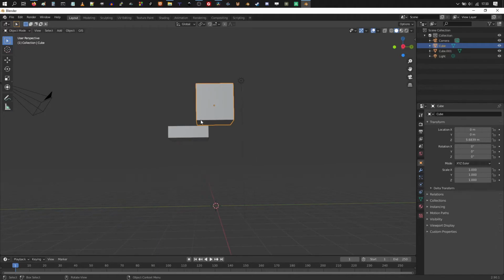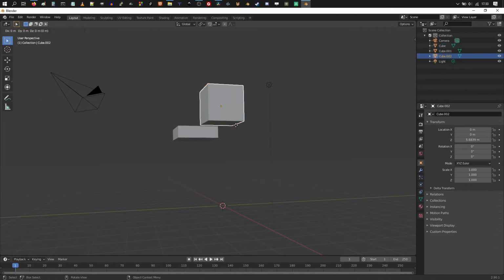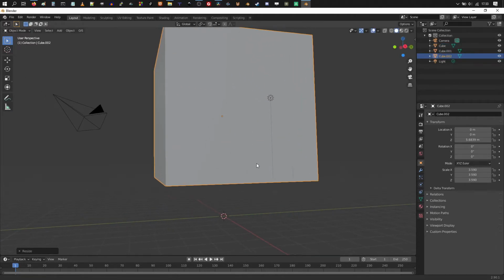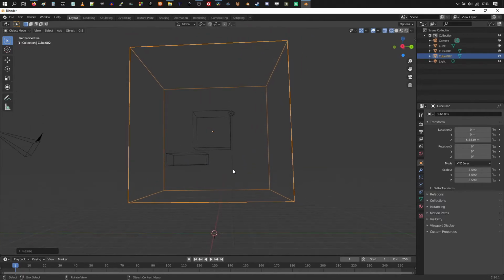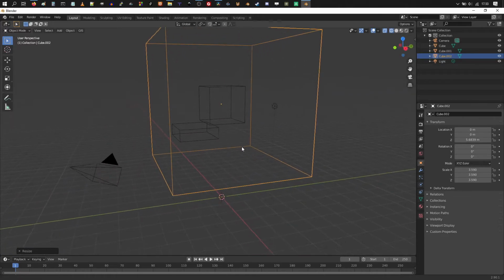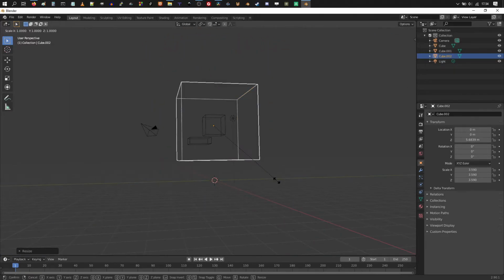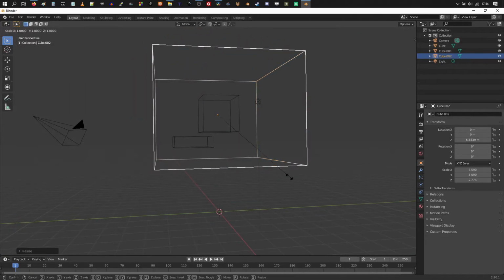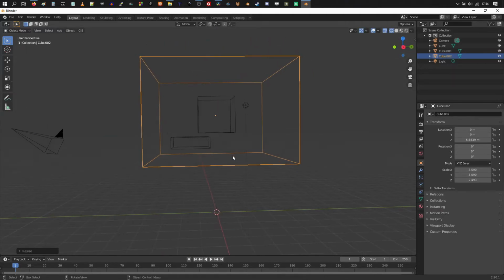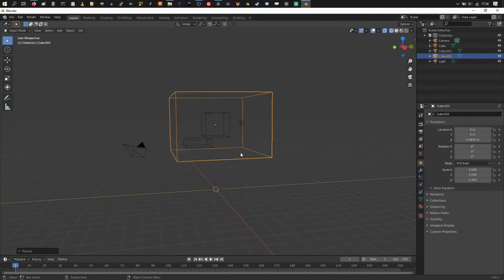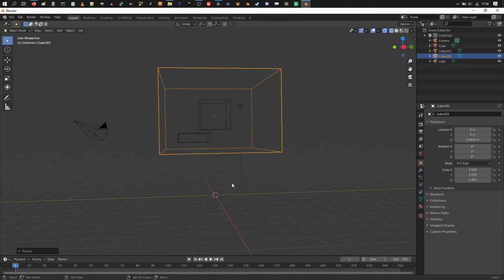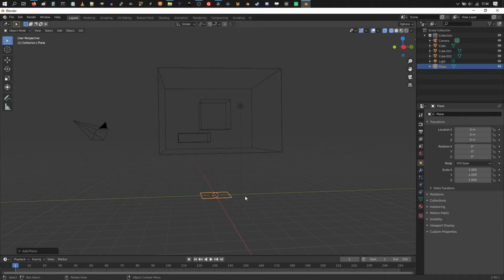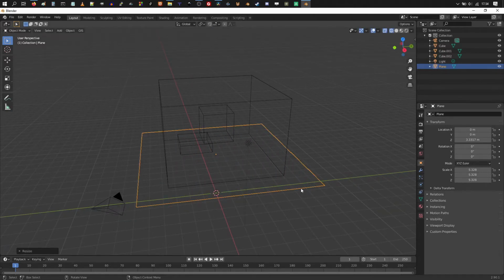And let's make a domain out of this, duplicate this one, scale it up, and press Z and go into wireframe mode to see what's going on. And maybe scale down the domain, it doesn't have to be that big. And actually, let's make a floor, Shift A, mesh, plane, move it on the Z axis and scale it up.